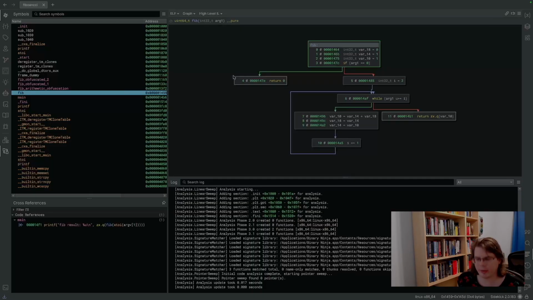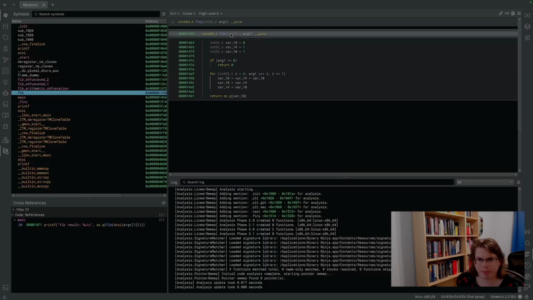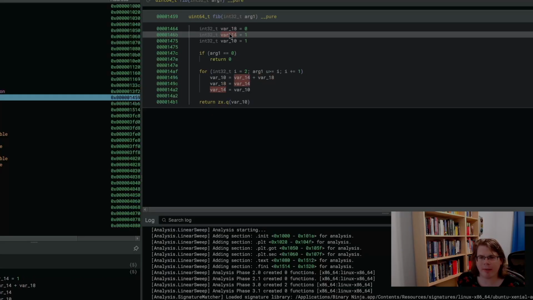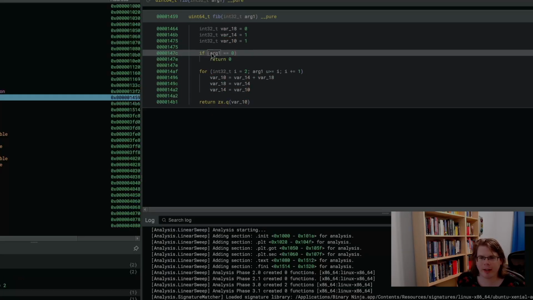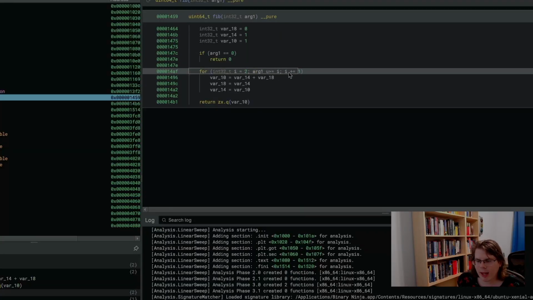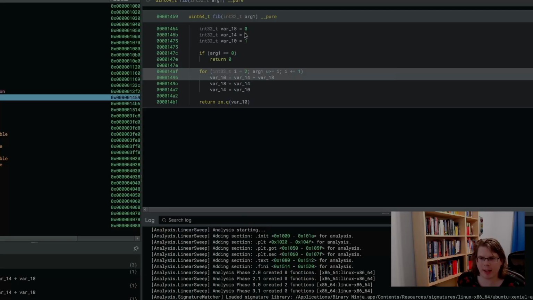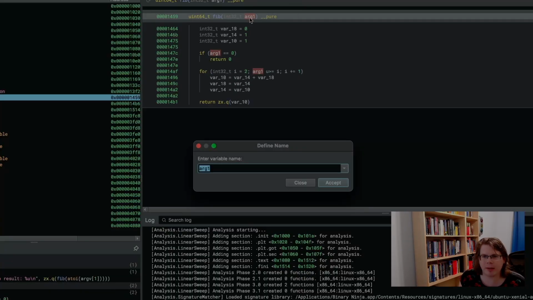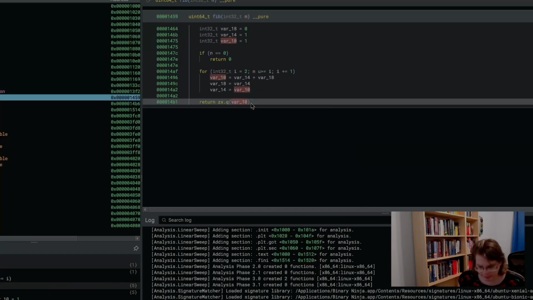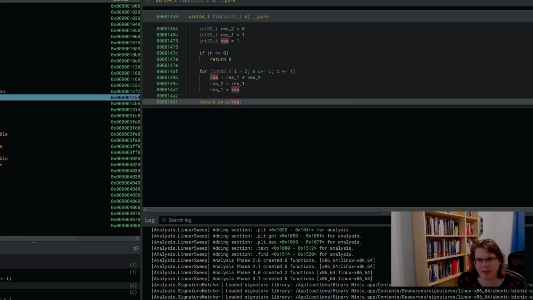And now we, for instance, see we have this function fib here. Then we initialize some variables and we check if it's equal to 0, then we return 0. Otherwise, we have to do a loop and we compute something. So we can rename this, for instance, to the variable n, and we can, for instance, rename to the variable result, and then it looks like that. So this is how reverse engineering would work.